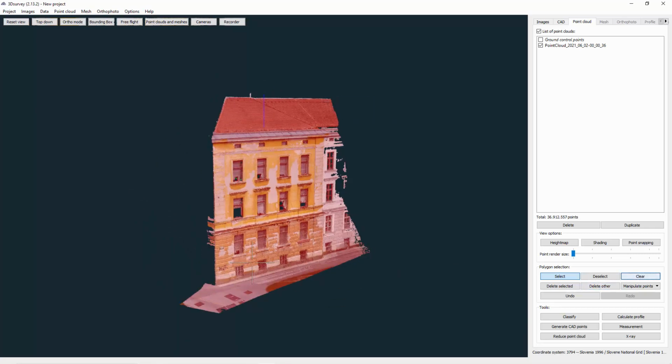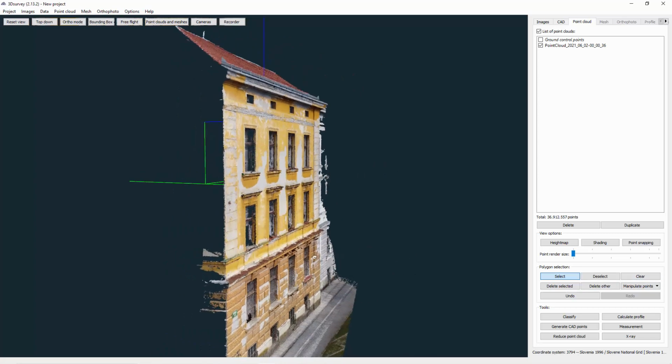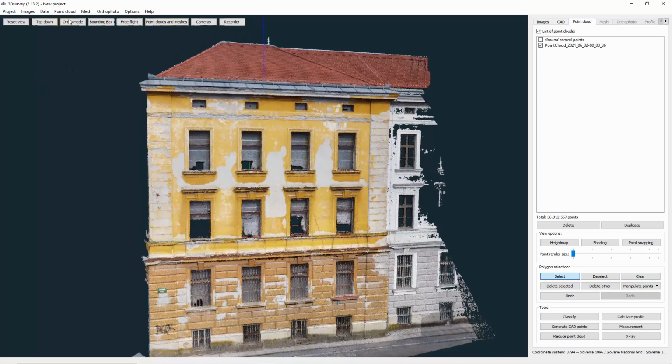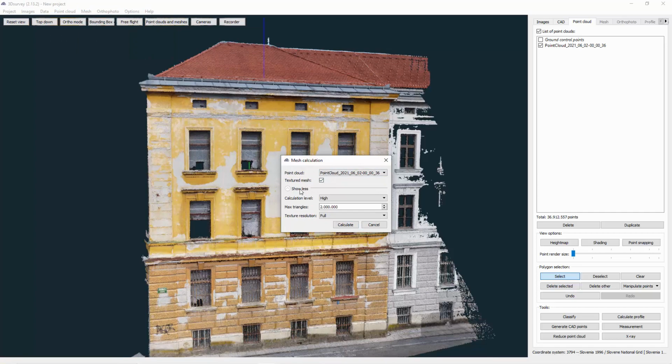Click on clear to get the realistic colors back, and I'm already ready for the mesh calculation. So I will go to mesh, calculate new full 3D mesh. I would like to have also texture, calculation level, high is good enough. Let's set it to 4 million triangles, and I would like to have the full quality of resolution texture, because the orthophoto as our end result needs to be with 1 millimeter of resolution. Let's use it full, because it's also a small object. This is not going to be a problem.